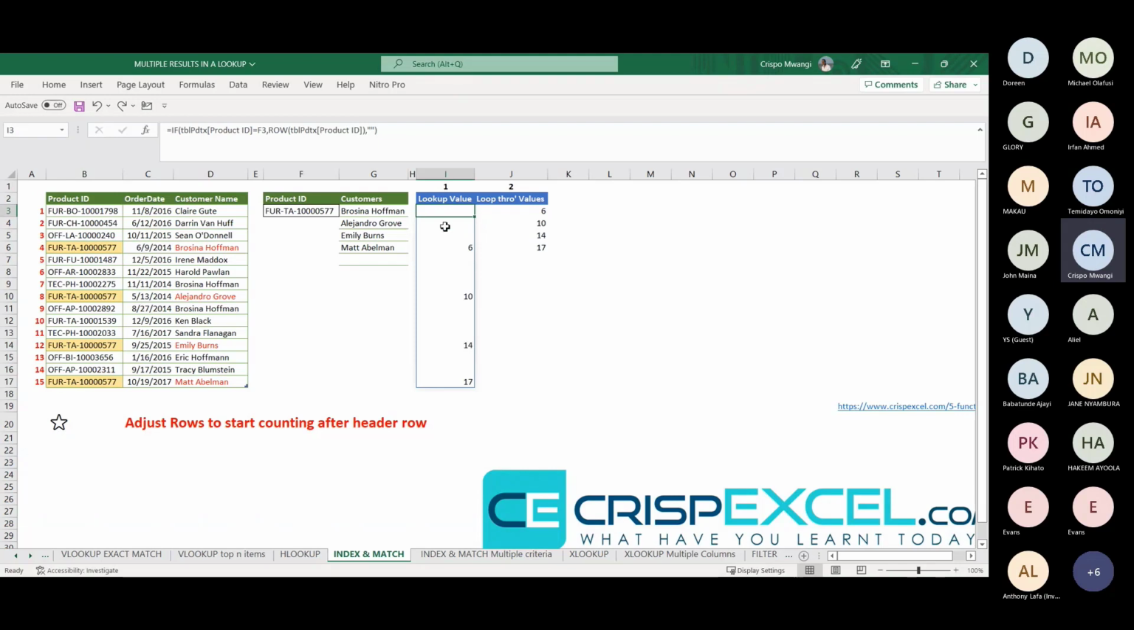So the only trick that you need to do when you are using index and match is that you need to adjust these lookup values, these row numbers, from the header. So instead of these row numbers now, you need to come here and say minus the row number, which is here in the header. And that's it. So now Brosina is in row number 4, row number 8, row number 12, row number 15.